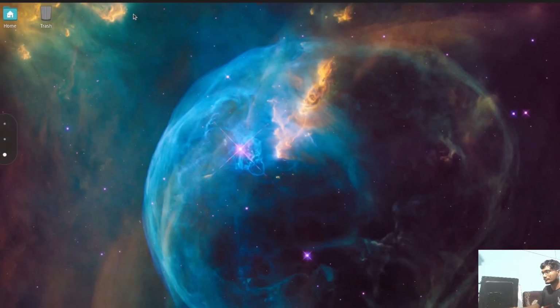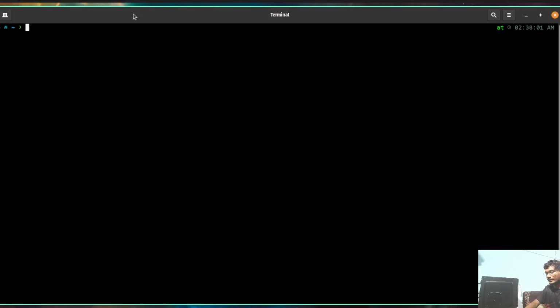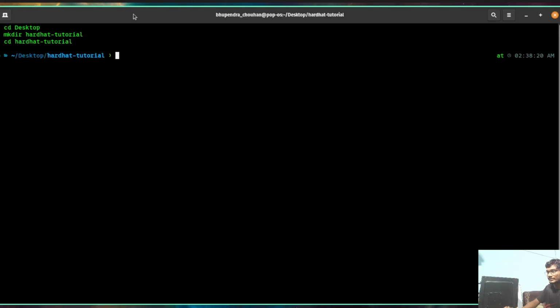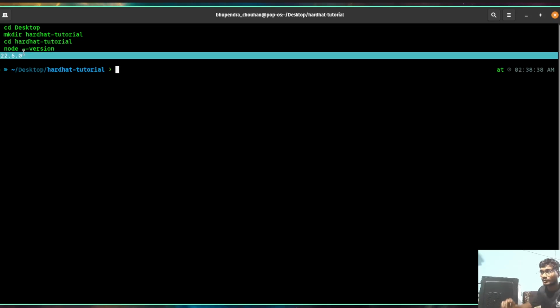I am going to create a folder on my desktop. So I first go to the desktop, and here I create a folder. Let's name it Hardhat tutorials. Now we need to go inside the folder we just created. Now I first need to make sure that I have node installed on my system. How can I check? Just enter node --version and press enter, and right now I have node version 22.6.0.